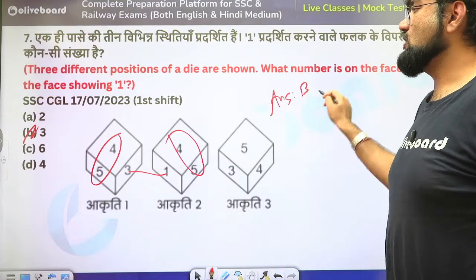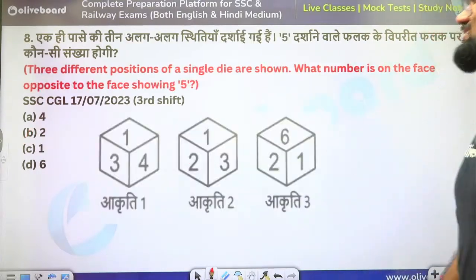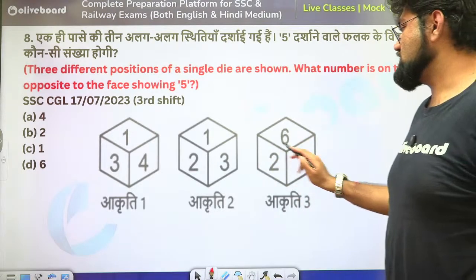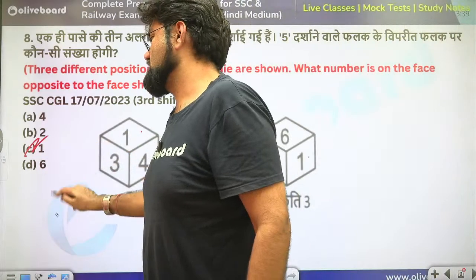And you can look at all these questions. They're all previous year questions in recent examinations. What is opposite 5? Again, now, see, this is the opposite version of that. 5 is not there anywhere. So my answer will be the face which is common in all the 3 cases, which is option C1.